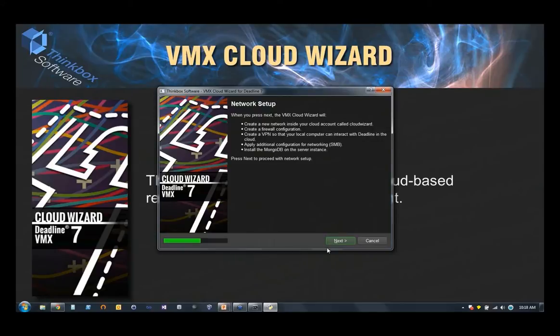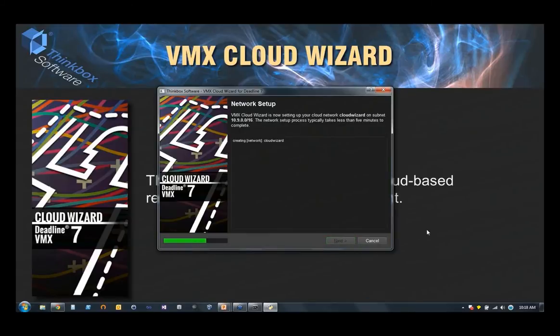And when I press next, it's going to go ahead and start doing some work on the cloud based on what I've input so far. It's going to begin the network setup. Right now it's logging into my Google account and starting to do a bunch of configuration. So this will take about a minute to run.